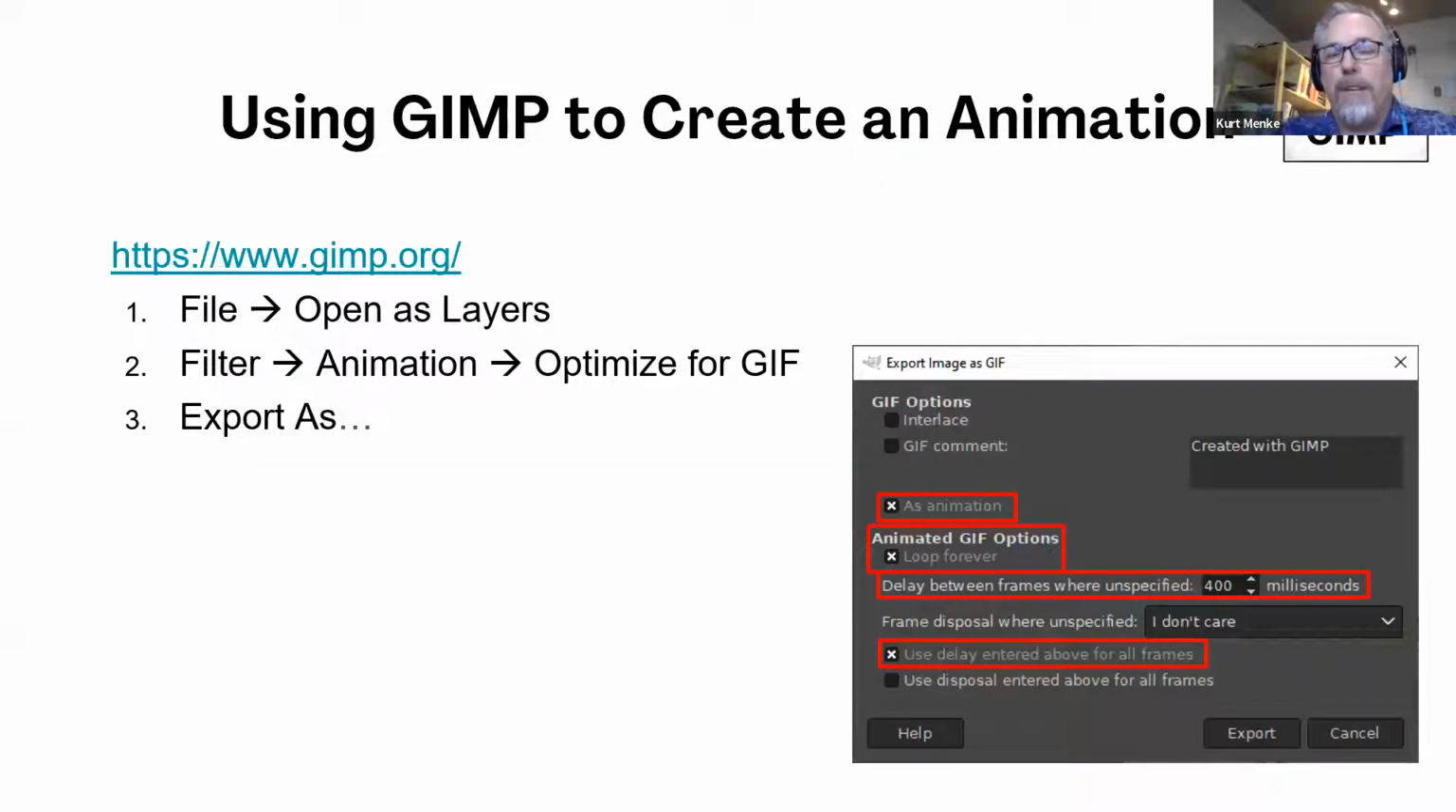There's really only 3 steps to generating an animation from a series of still images in Gimp. It's opening the individual files as layers. So you go to the directory where you exported those images, select them all, open as layers, and then you go to the filter menu in Gimp to animation and choose optimize for GIF. Those 2 steps can take a few minutes if you have a large series of images, like several hundred images to stitch together.